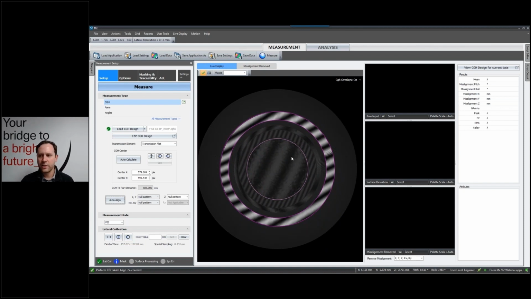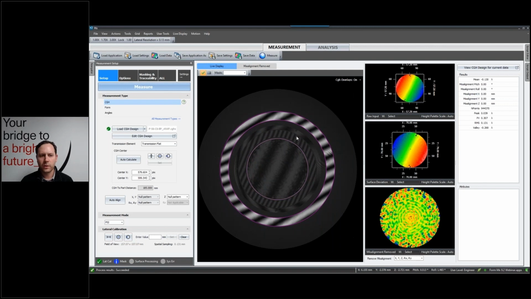Once we've aligned our part, we can then go ahead and measure. So I'll go ahead and click the measure. So in this case, now we will take that measurement and then move over to look at the plots on the right-hand side of the screen here. So the top right is showing the raw input, and I'll point out the lateral scaling of this measurement. You see that's 57.2 millimeters in this case. So that's actually quite a bit smaller than the 70 millimeter clear aperture we defined in our design.